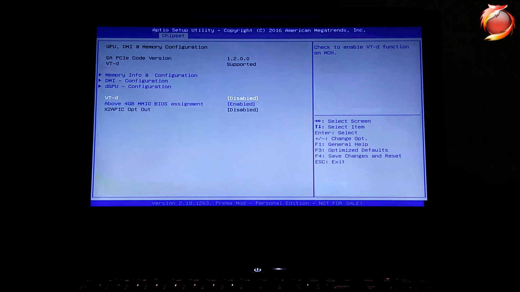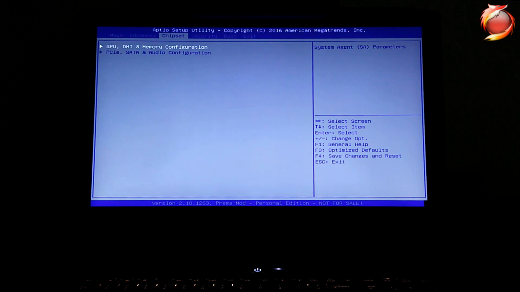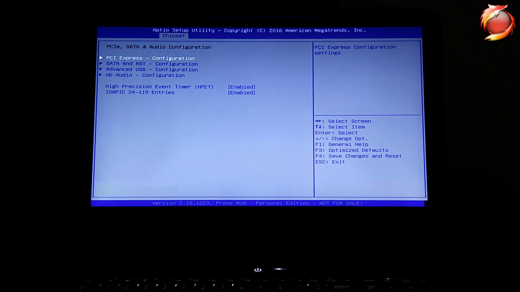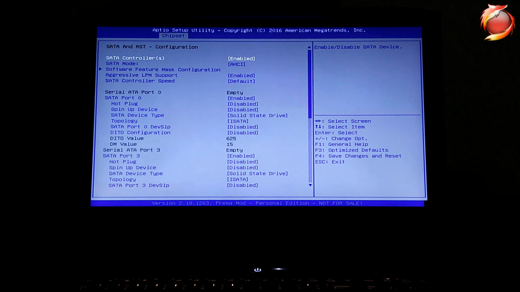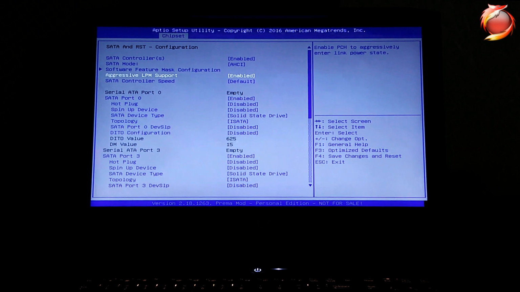I normally have VT-d disabled, and this is probably not set right since everything else was set wrong. I don't change anything on the PCI Express configuration menu. On the SATA and RST menu, here again we can set AHCI here. I disable LPM support. All it does is lets the drives go into lower power sleep mode. I don't have any need for that, so I don't want it.